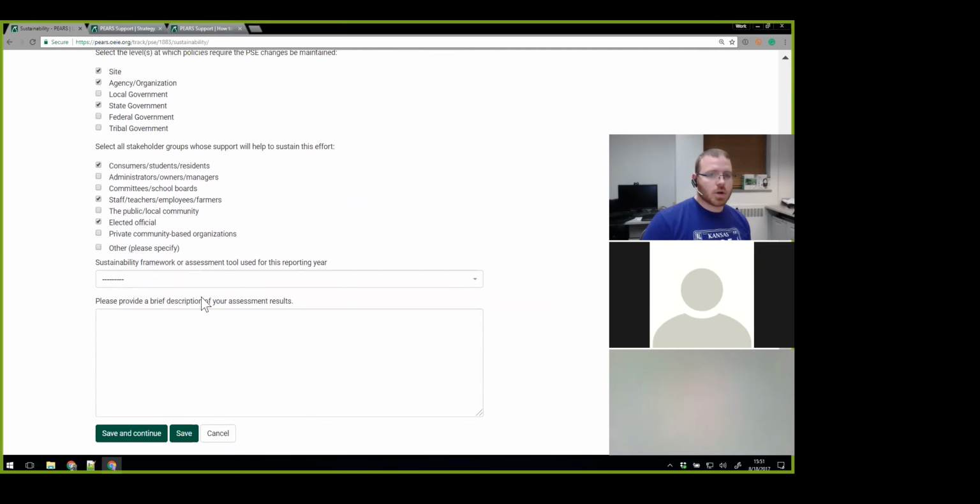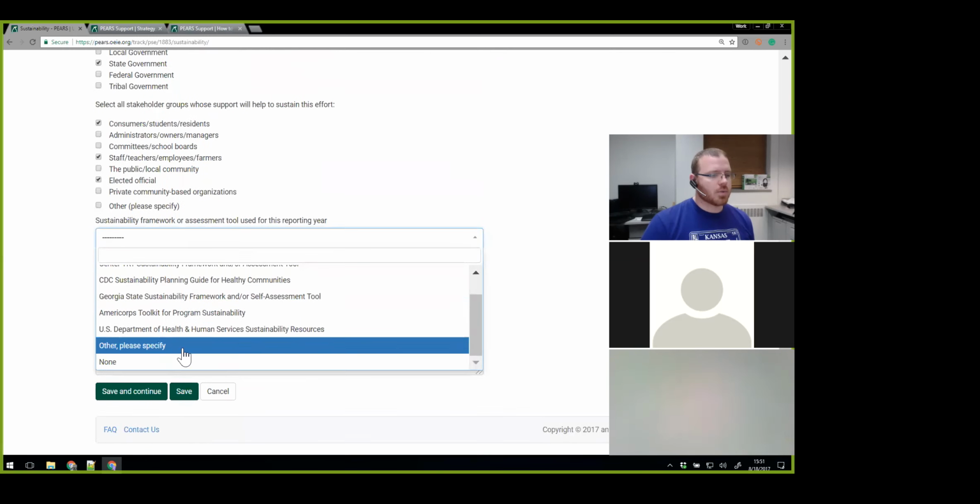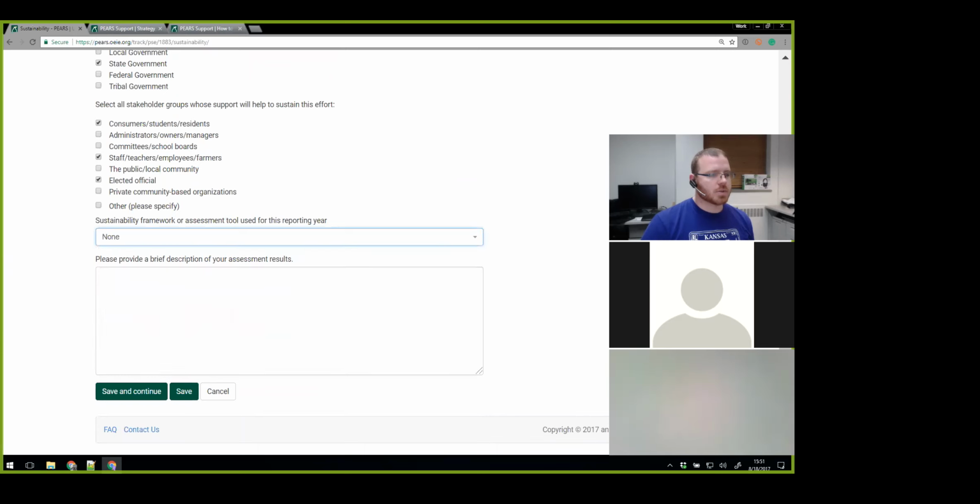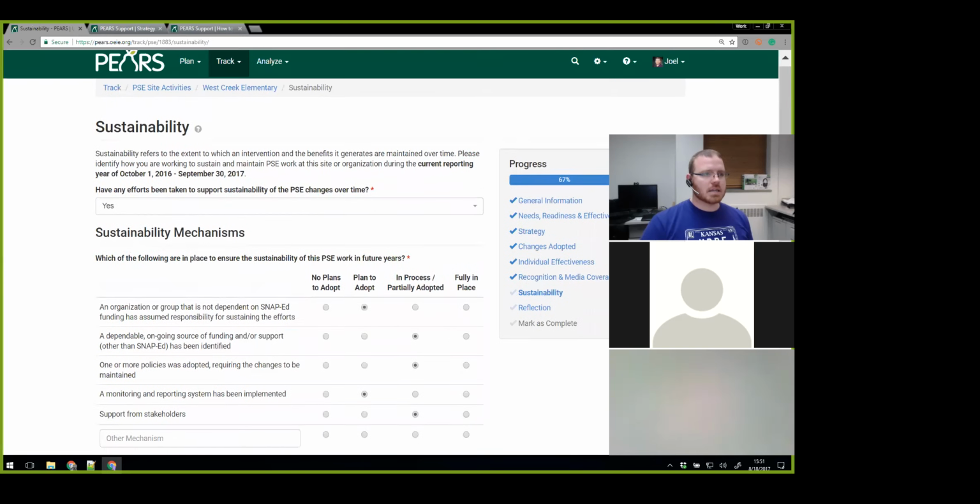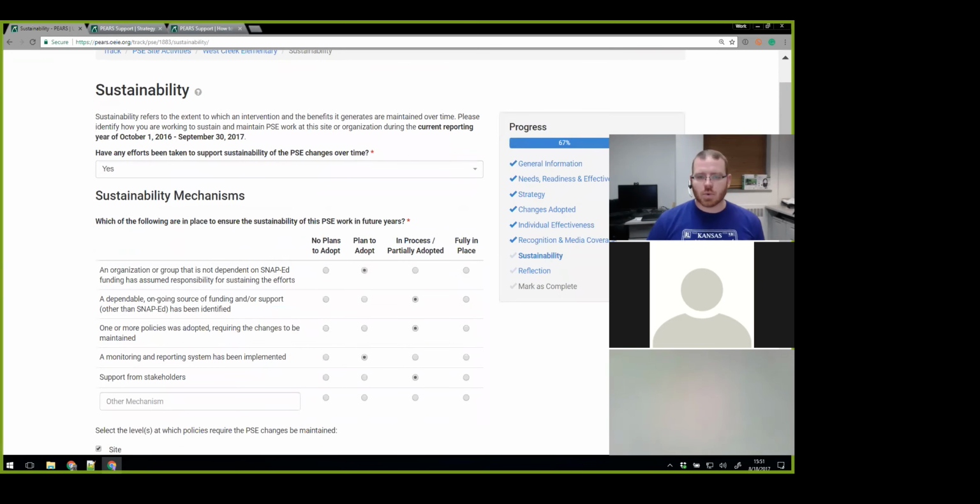Then, we don't have to, but if we used a sustainability framework or assessment tool, we can track one of those. There is an other please specify, but also we can say none, we didn't use one, and then provide a brief description of results if we did use one. So that's the sustainability section. Let's see, questions.